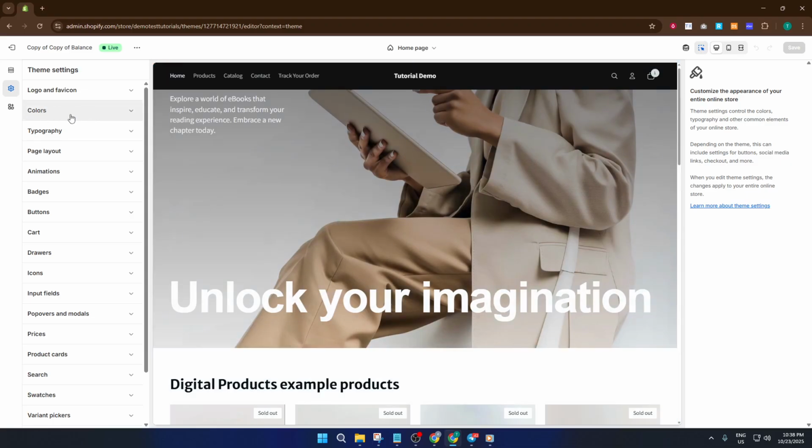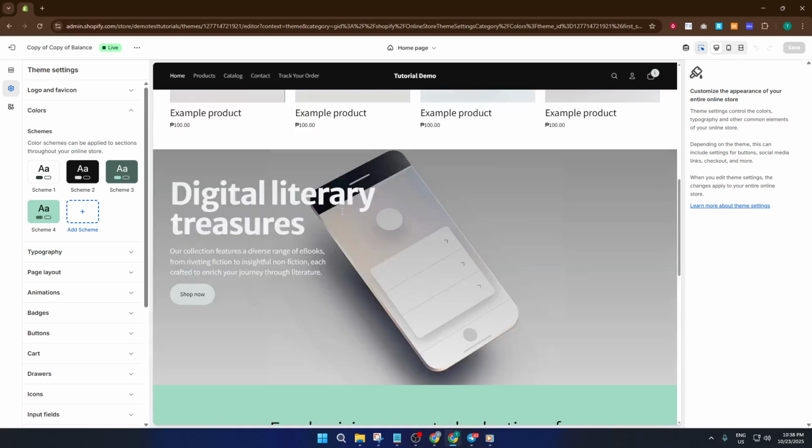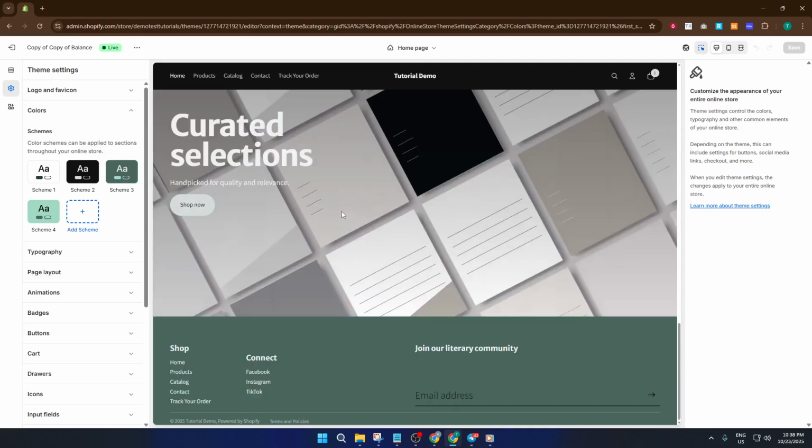Next, you'll need to select the theme you want to edit. If you only have one published theme, you'll already be working in it. But if you have multiple themes, maybe you're experimenting or planning a future update, make sure you're customizing the correct one. A quick double check here can save you from accidentally editing the wrong store design.